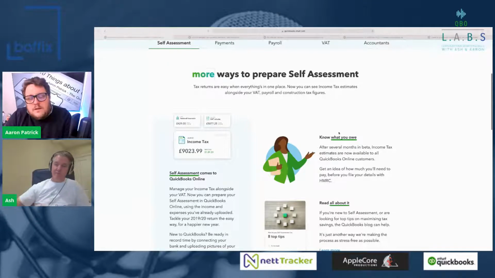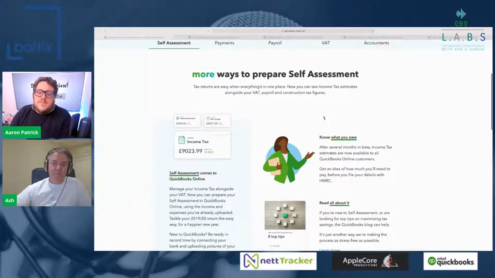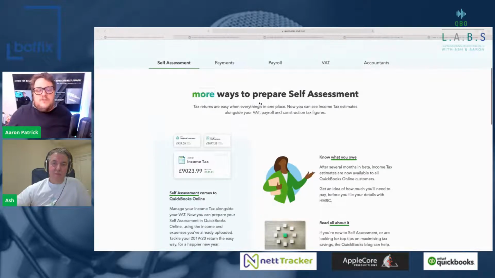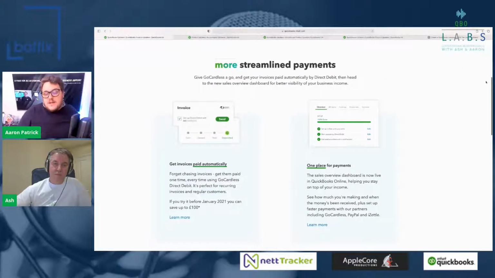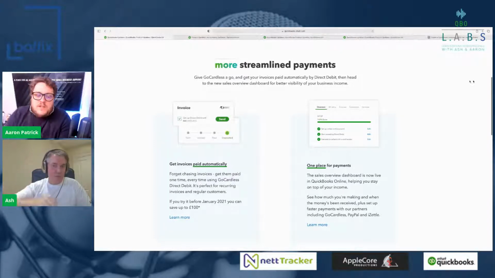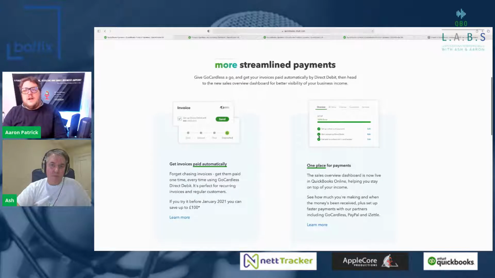Cool. Brilliant. Okay, so that is the self-assessment. Now, the reason they put it on here is, like I said, that enhancement to it. So they're just reminding you and telling you enhancements are coming. Next one is payments. One of the things they've brought through on the payment side of things is this payment or sales overview section. That's what they're talking about on this right-hand side over here.